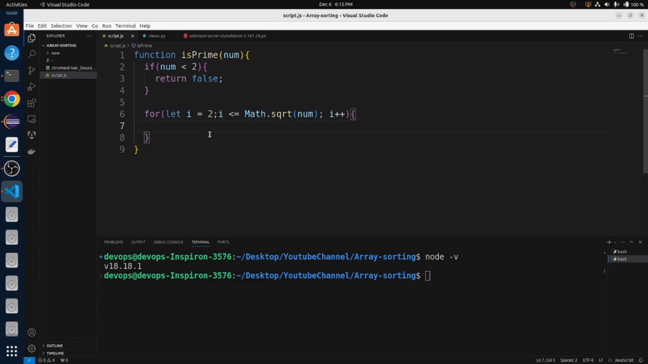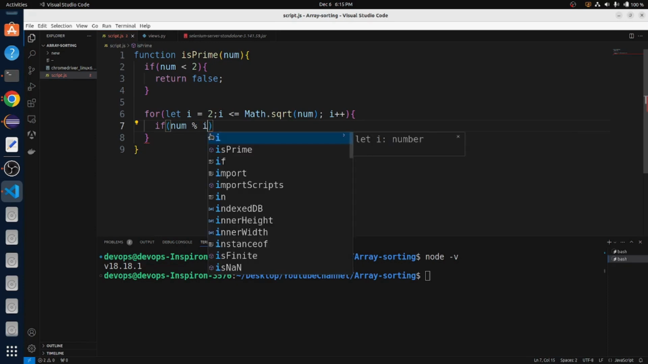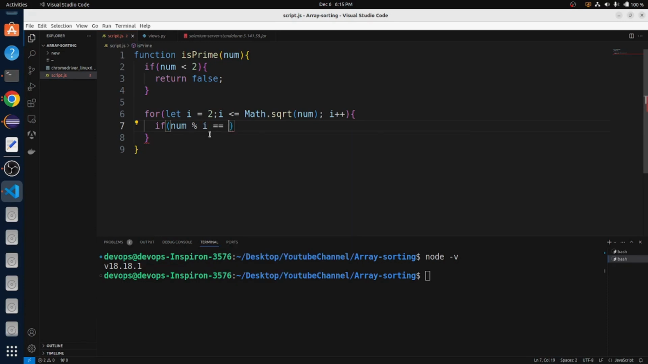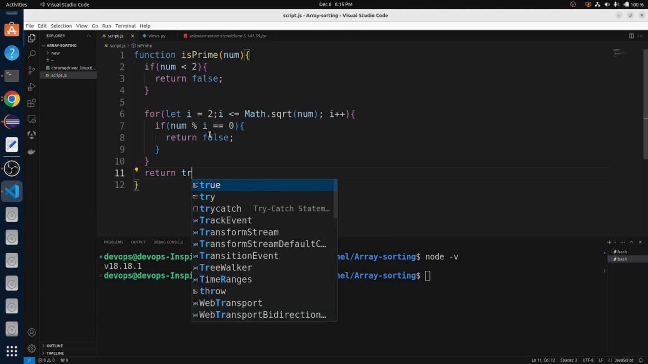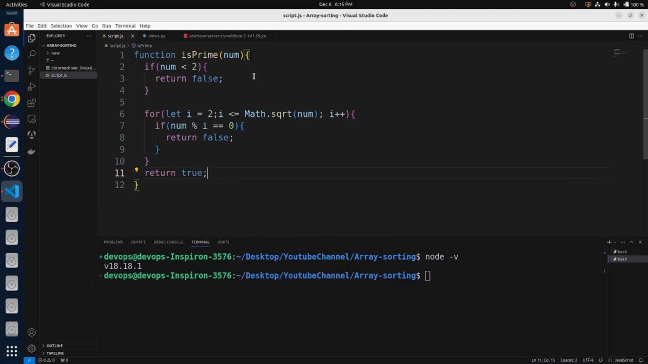Inside this for loop we are making a condition: checking that num modulus i is equal to 0. If the condition is satisfied, we have to return false, or else we have to return true. The function is ready to check whether a number is prime or not.